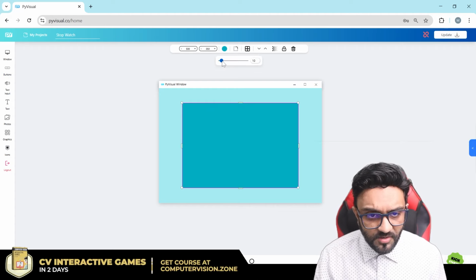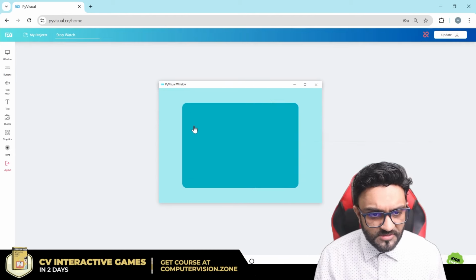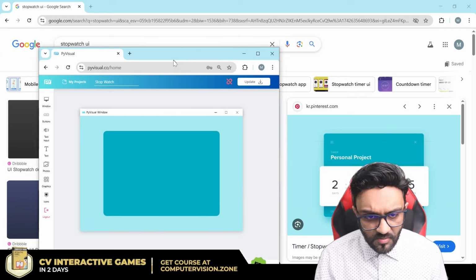And then we have a corner radius. Let's increase that to, let's say 20. Yeah, I think that looks good. Or a little bit less. Let's make it 15. There you go. So I think that looks better. Then what do we have?